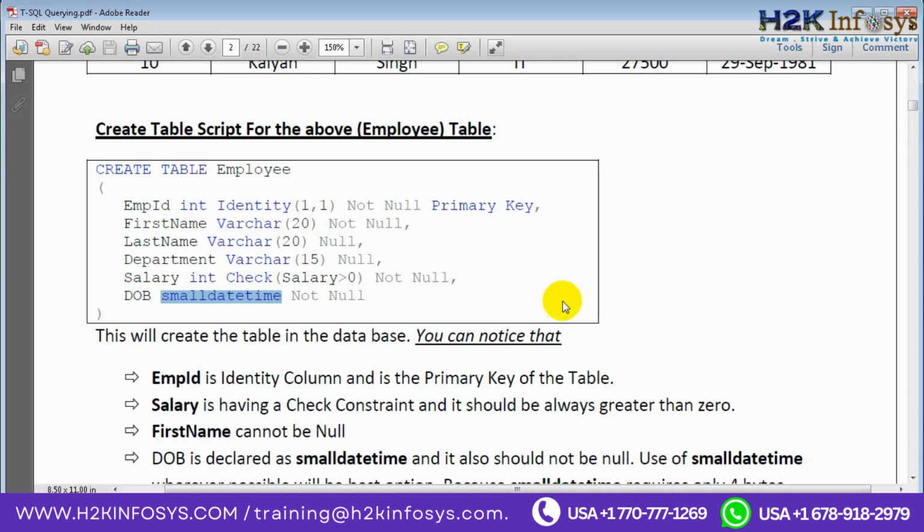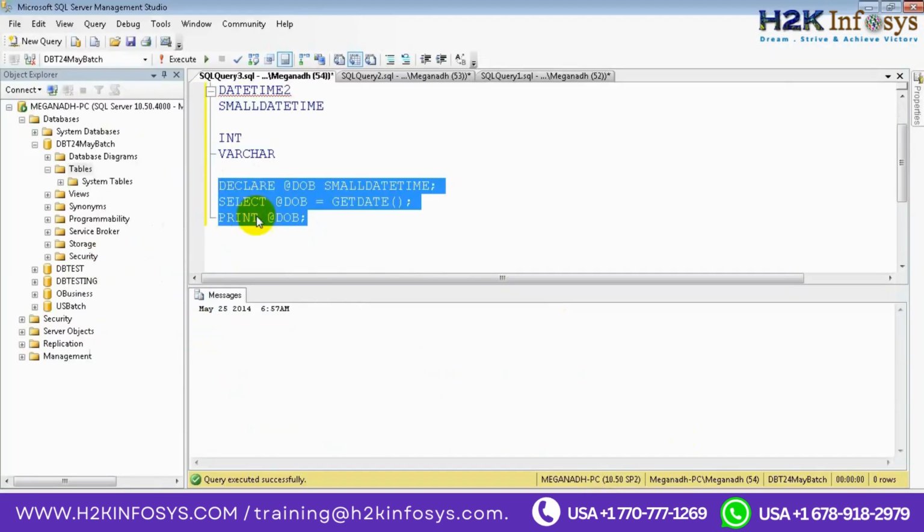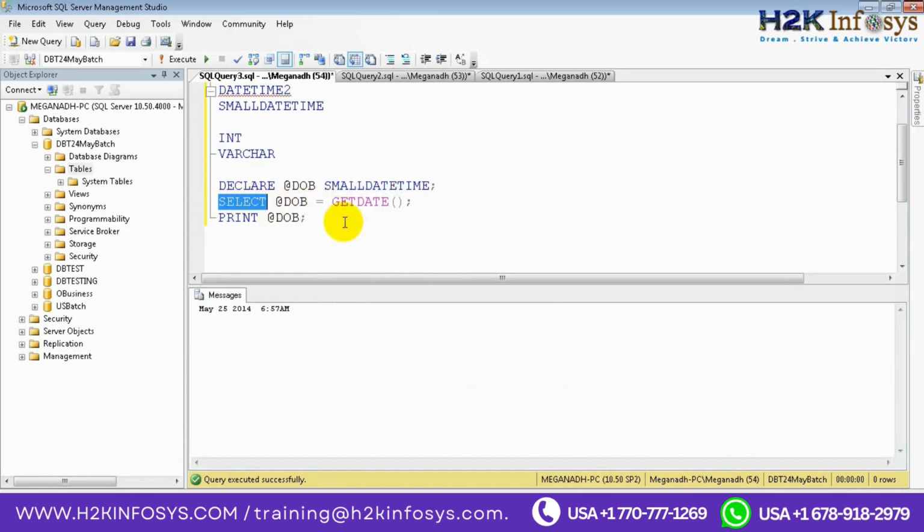Then at the end of the class, we saw that we can declare variables using declare. How to declare in SQL Server? We declare like this: declare variable name, data type. For assigning, we can give select, or you can actually give set. For example, okay, I'll explain that in the next class.